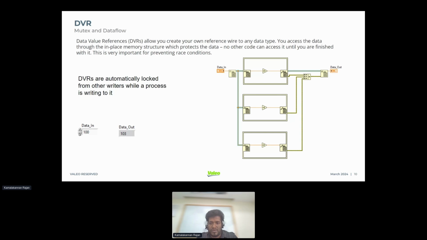In the example I showed in the screenshot, the input data is 100, and you can clearly see the data out is wired from the reference, and you can see the data as 103, so it has completed all three operations.